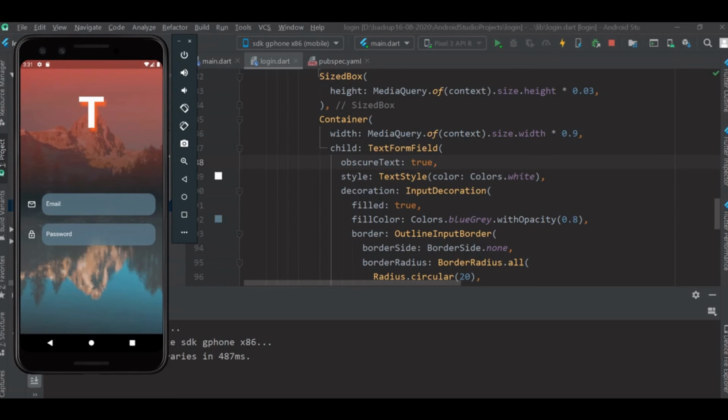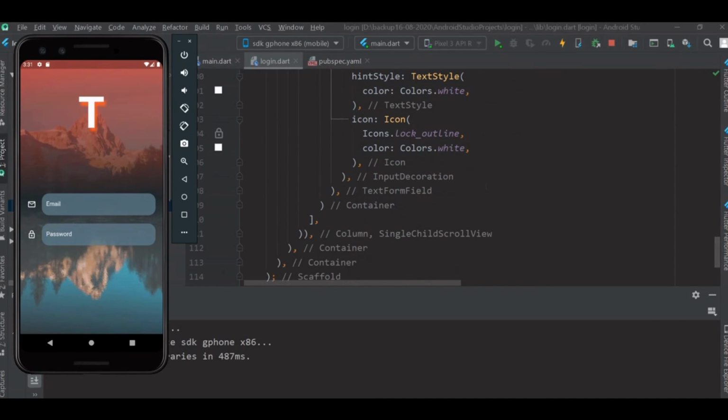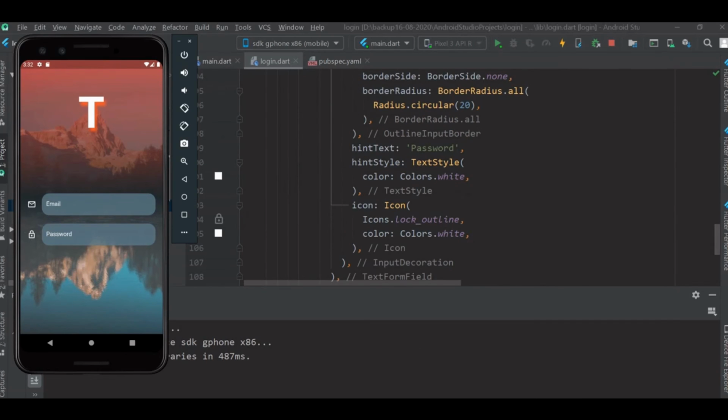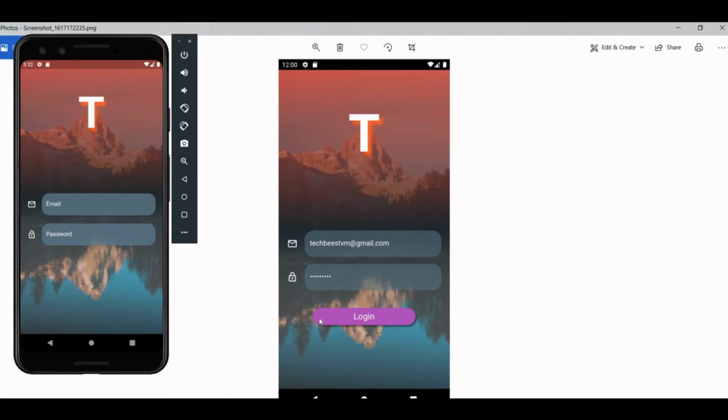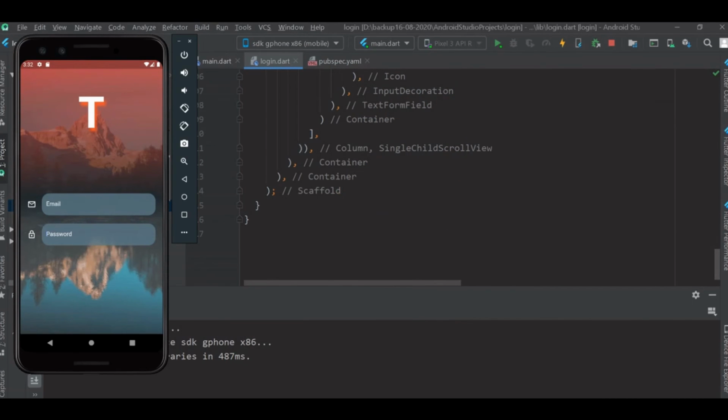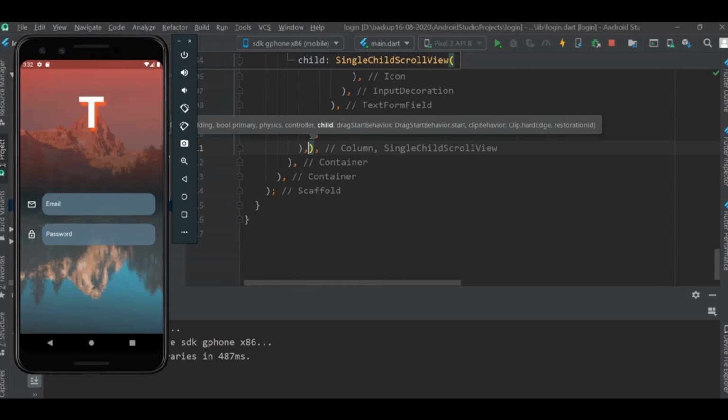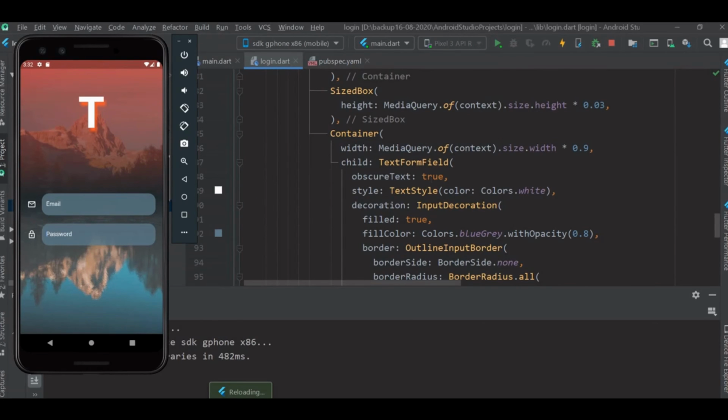Okay, we are almost complete. Now to do our login button. Yeah, login button, that's all. So let's just arrange the whole code a bit.